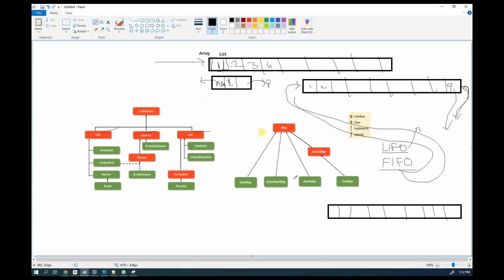What is the difference between list, queue, and set? If asked, you can tell that list can contain duplicates, and list has different types of implementation: array list, linked list, and vector. Array list can increase its size. It will initially have a limited size, but as you start adding elements, its size keeps on increasing.